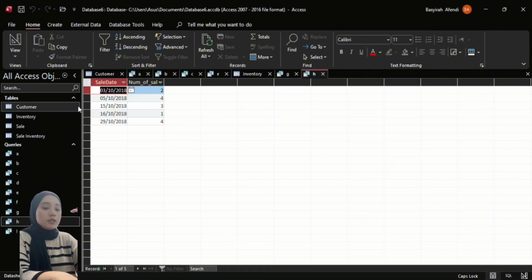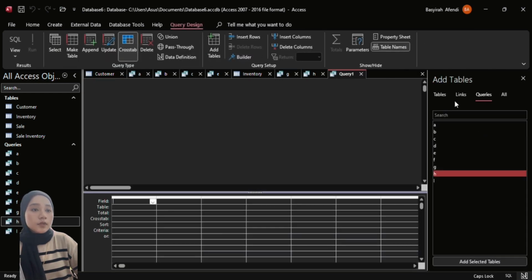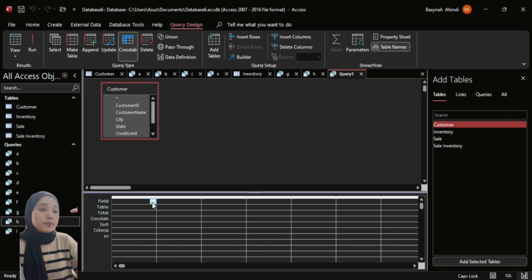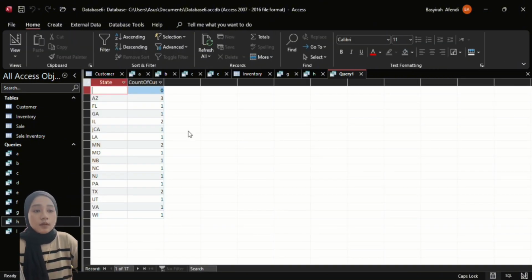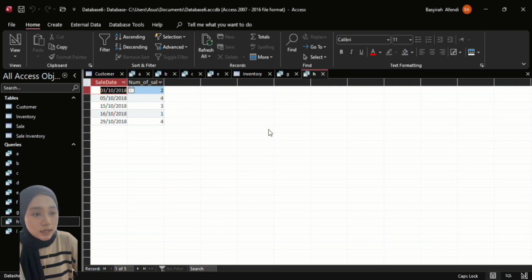Okay, the next question is question J. For the question J, I will choose the table of customer again. The first field is date also, and the second is customer name. And then this I will change to count. And then for the sort, I will put the ascending. So that's all, and then run. This is the answer for question J.